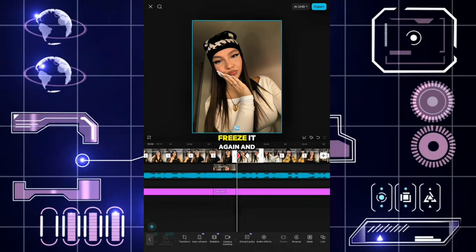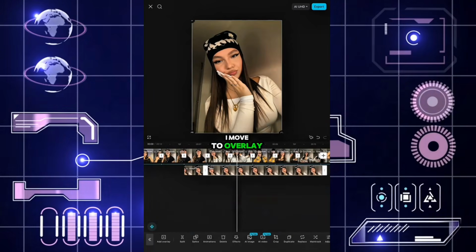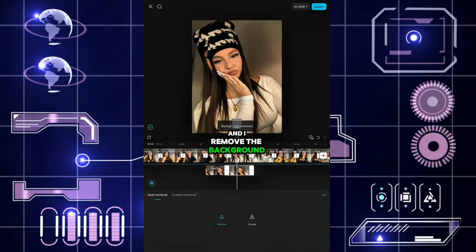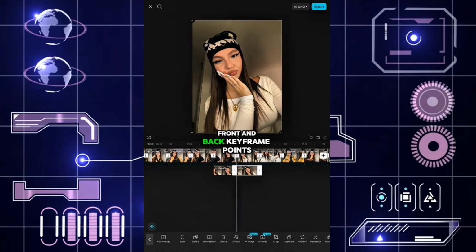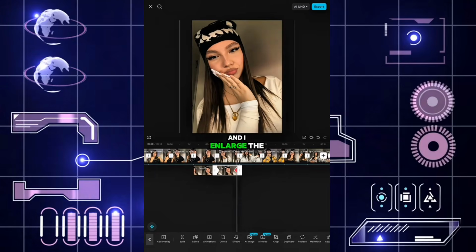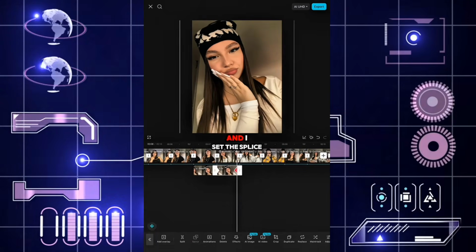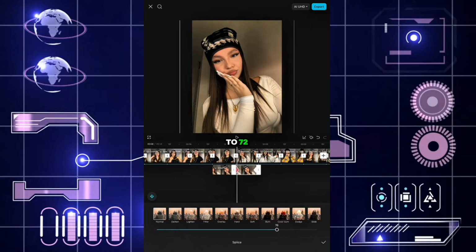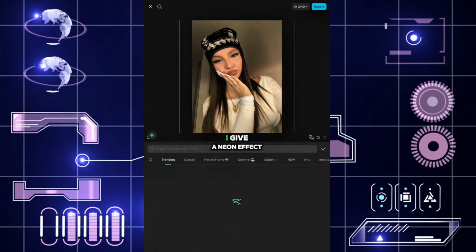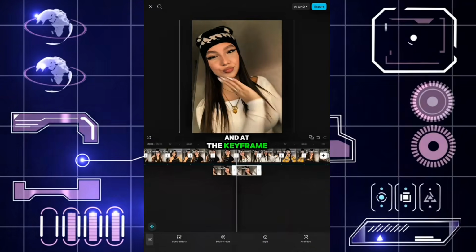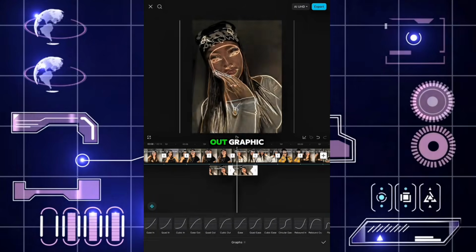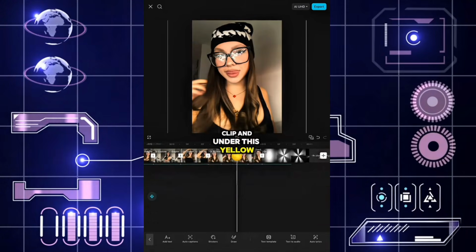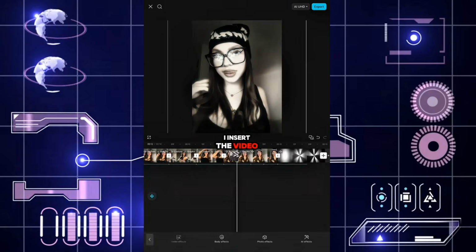In clip 10, I freeze it again and I move to overlay and I adjust the duration to 0.6 and I remove the background. Then I gave the front and back keyframe points, and I enlarged the back one a little like this, and I set the splice to 0, and at the front point, I set the splice to 72. And in this overlay, I give a neon effect, and at the keyframe point, I give a quad out graph.